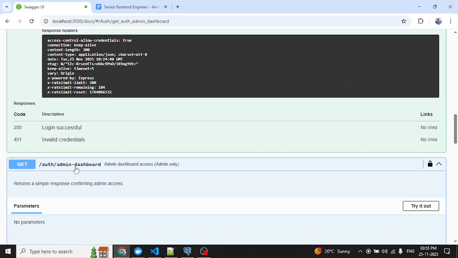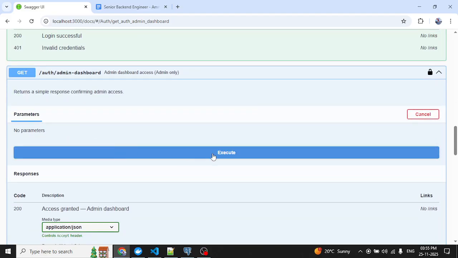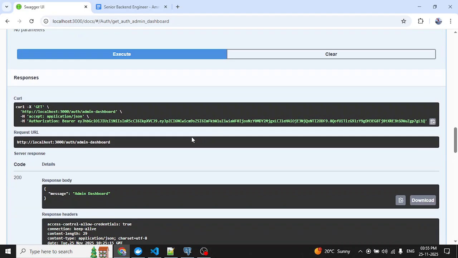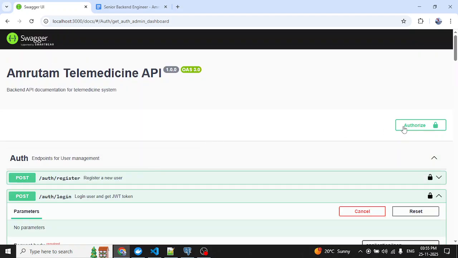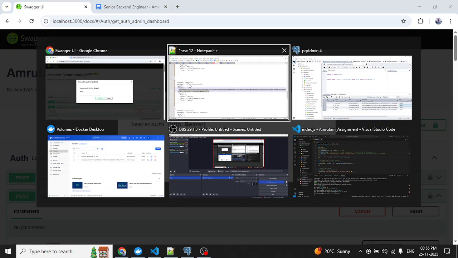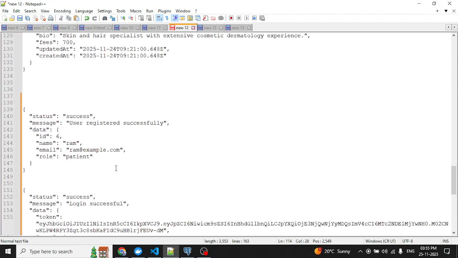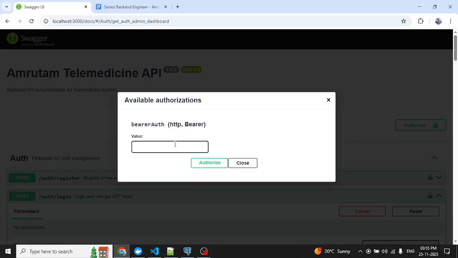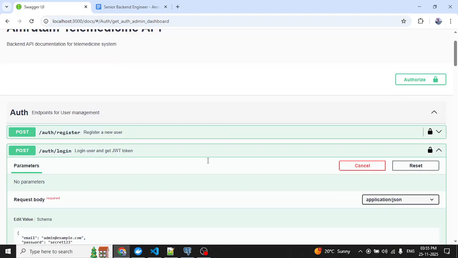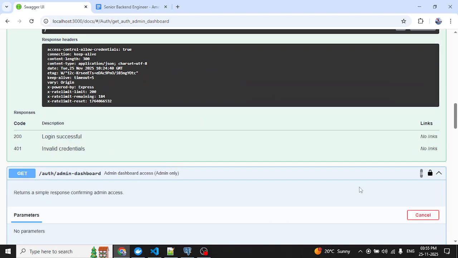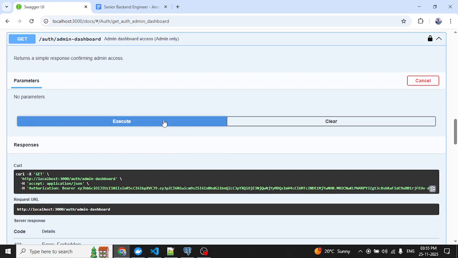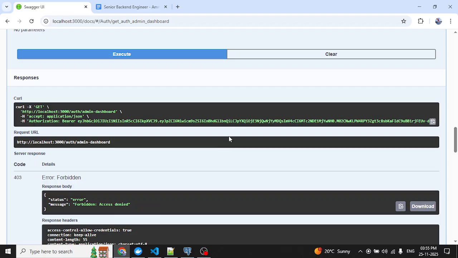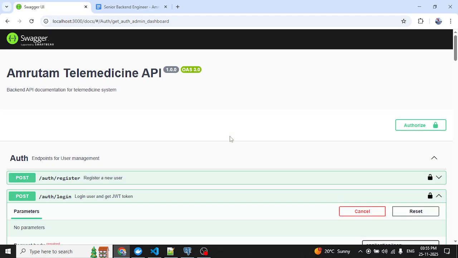Now if I try to run this and execute, I will be able to get the message from the admin dashboard. If I try to run with the other, for example from RAM, where RAM is a patient, then I should not be able to get that. Let's execute this. Now it is forbidden, access denied. So that is how this is working.